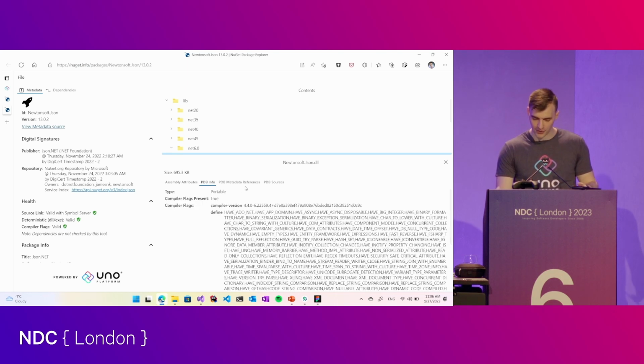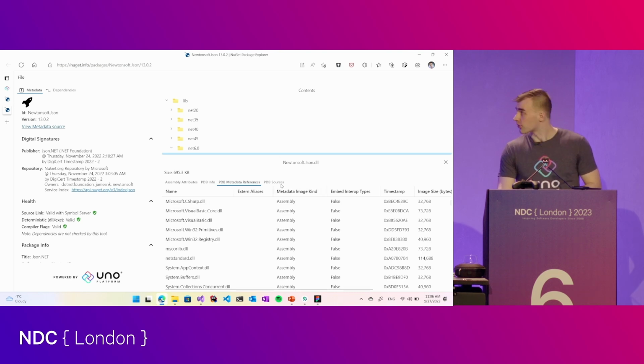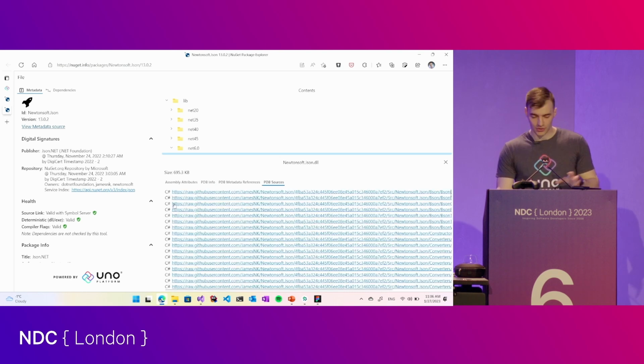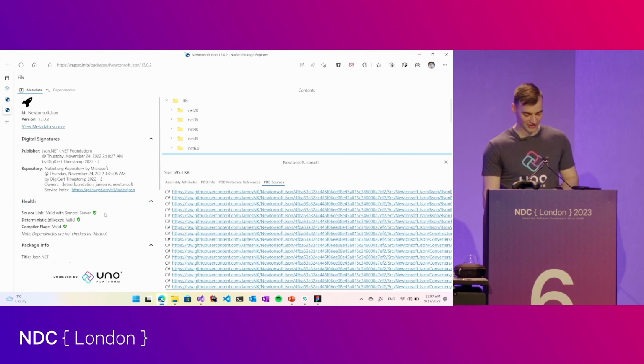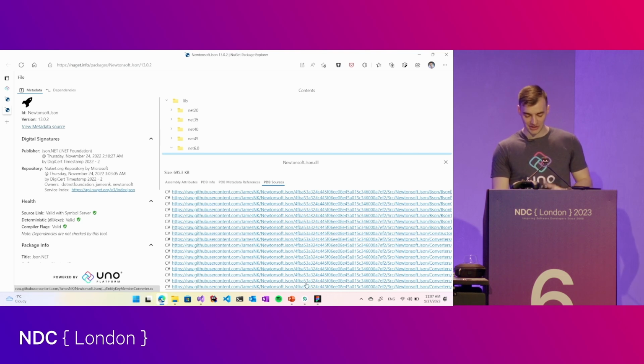There is PDB info, metadata references, and also PDB sources. So this way you can browse any NuGet package without having to download it, unzip it, and go through it yourself, which is kind of nice. And you can even open your local files using this open command. So you load a NuGet package, it will extract it and show you the contents. So this is a very nice productivity tool for developers that you can actually use in daily work.